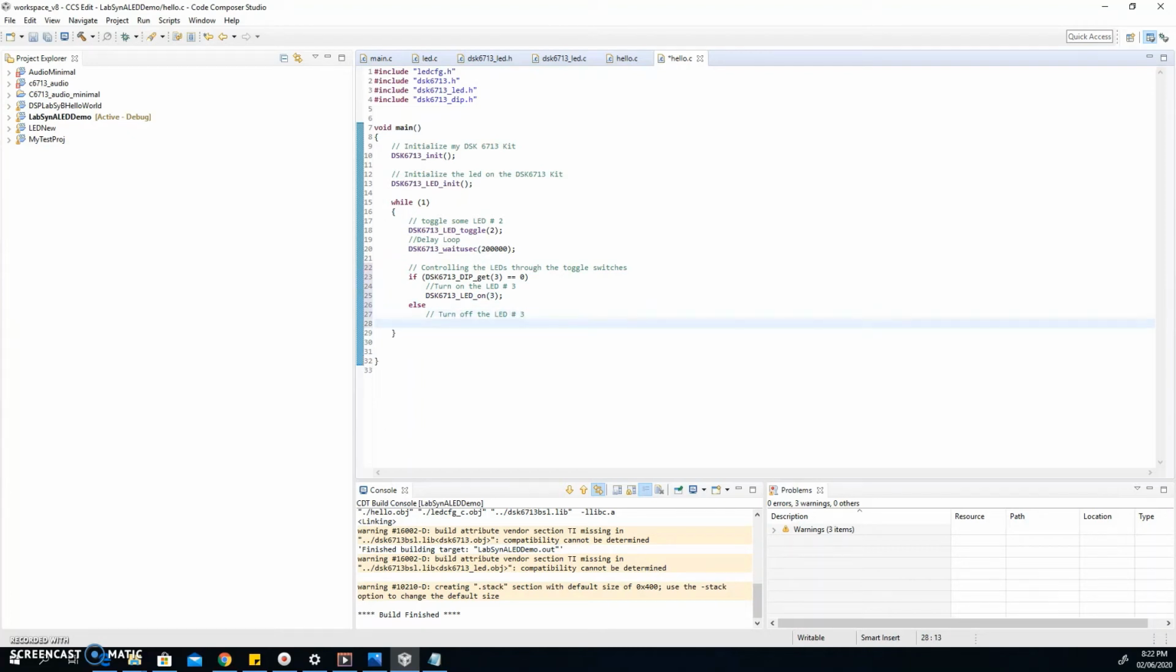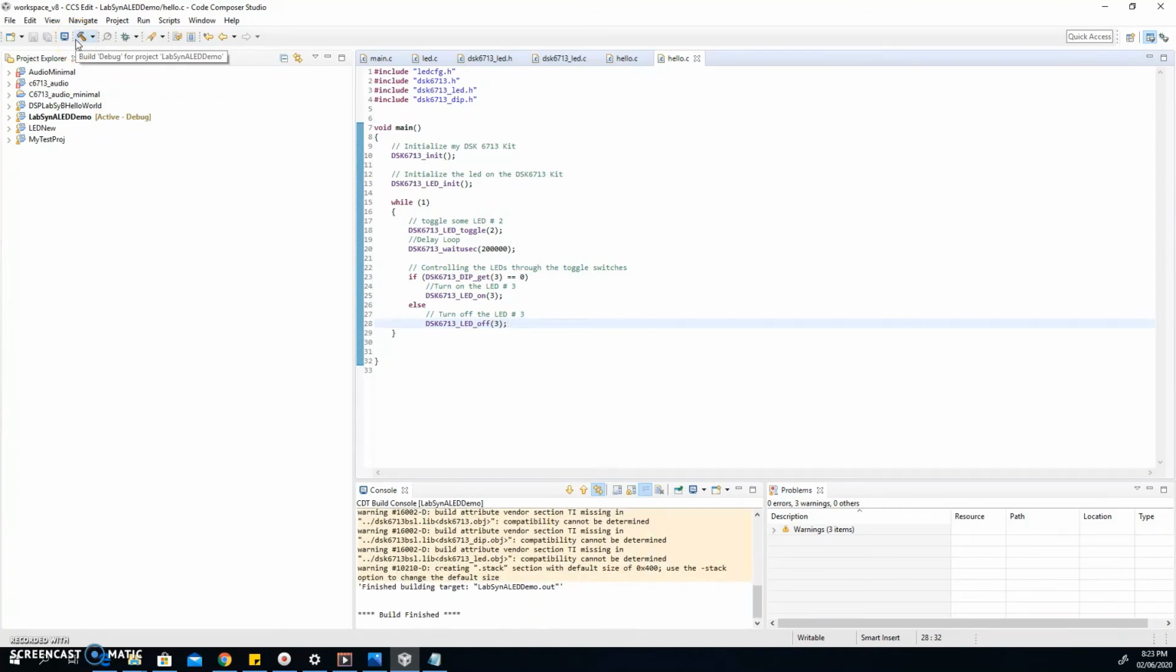And then in the else condition we write DSK_6713_LED_off. So all that we need to do is just write an if and else statement that checks the status of dip switch number 3, and if it is equal to 0, good. If it is not equal to 0, then we can go ahead and turn off the LED. So by just using these few pieces of code, we should be able to control the LED using the dip switches. Now let's go ahead and run it on our DSP kit.